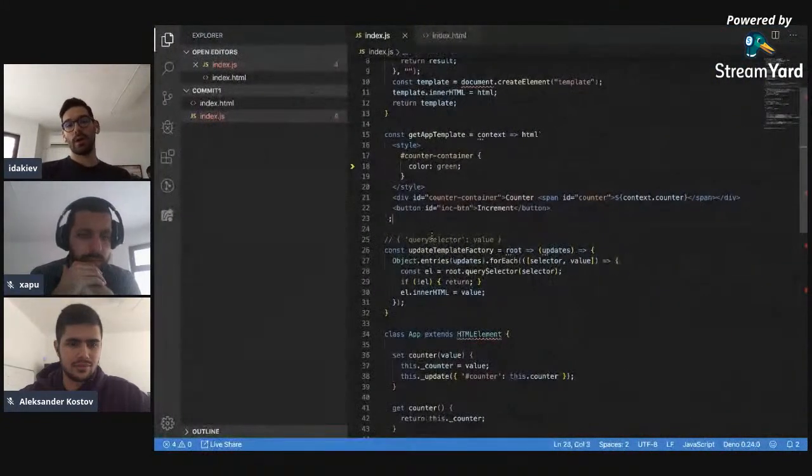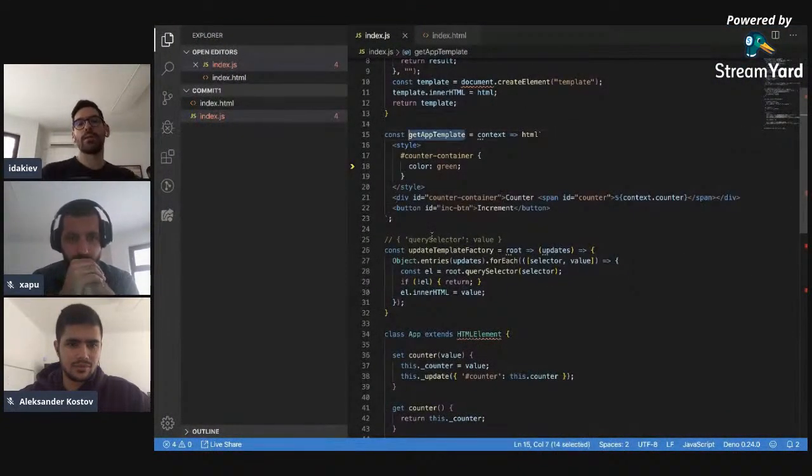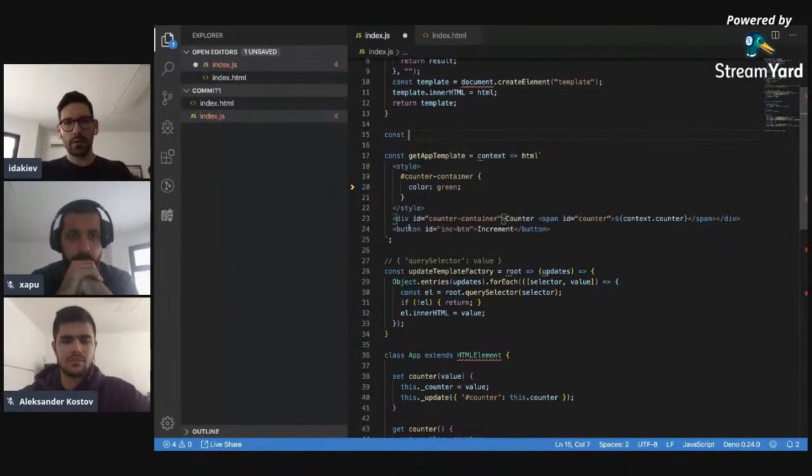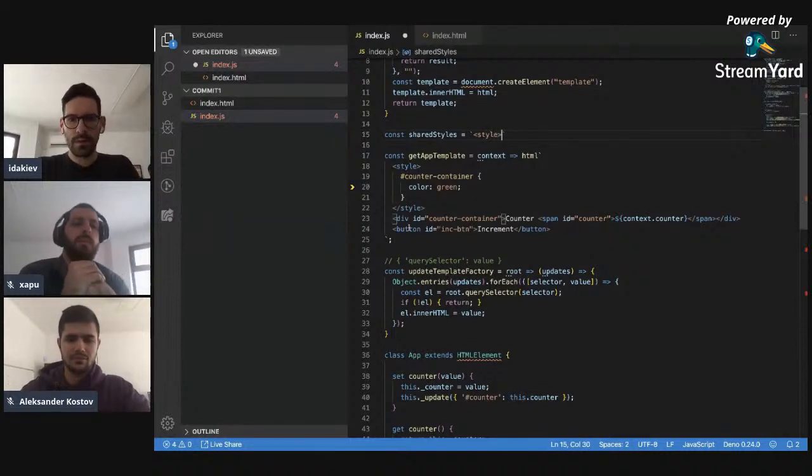This is really cool because here we are using a getTemplate function, which means that, for example, if we want to be sharing styles, we can just put them inside some variable, something like const sharedStyles equals something like style button.